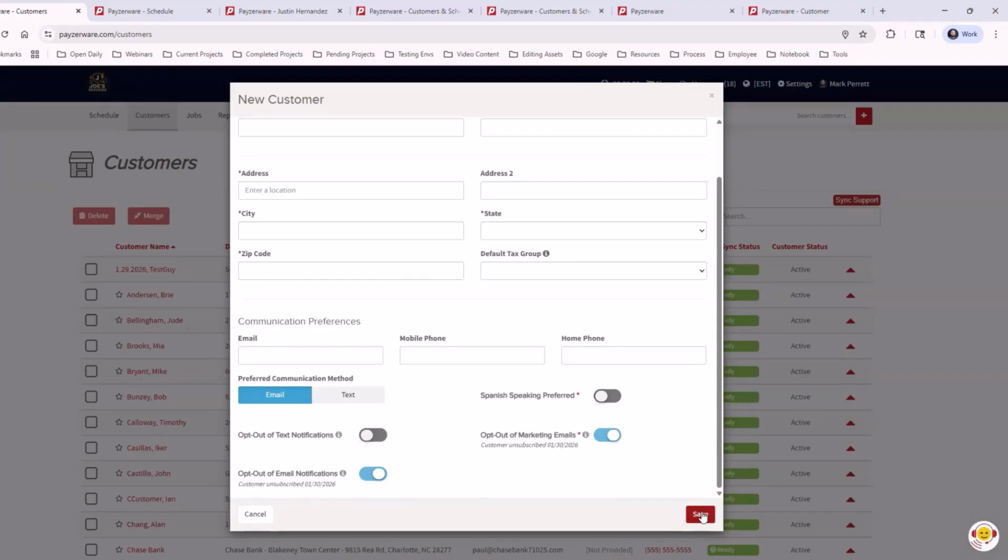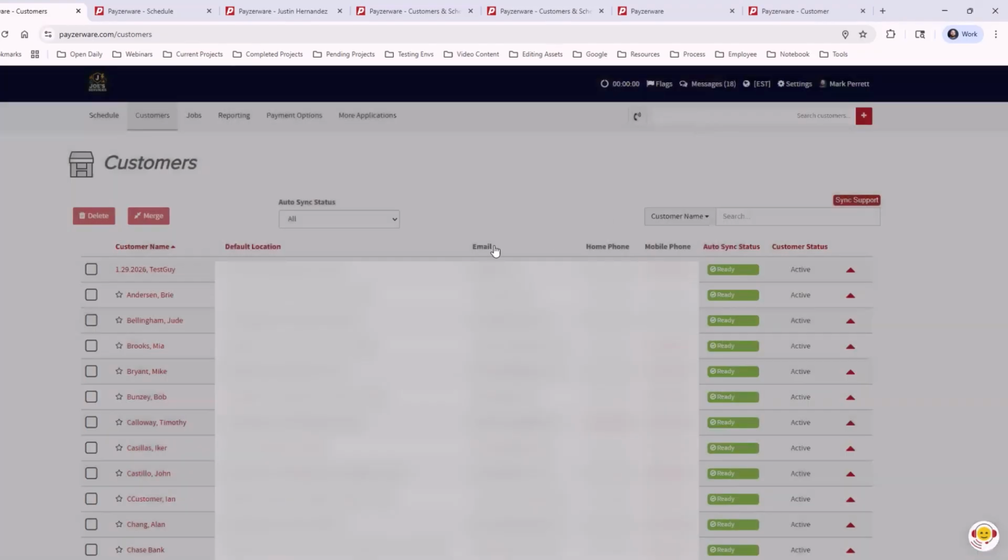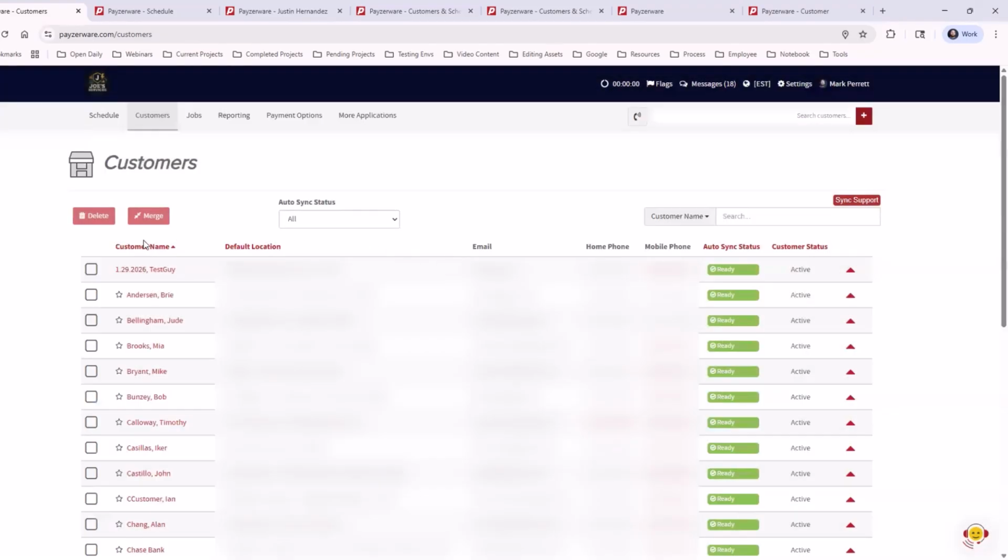When I click save here and I have all the info that I need, I'll hit save. That will save and easily find them. All right, so that is the customers page.